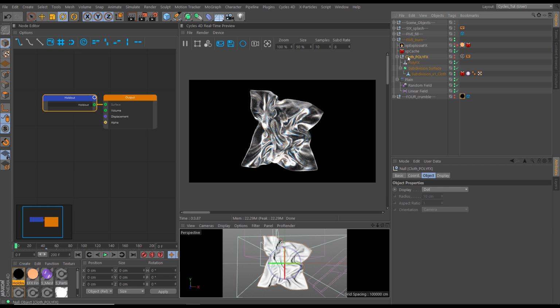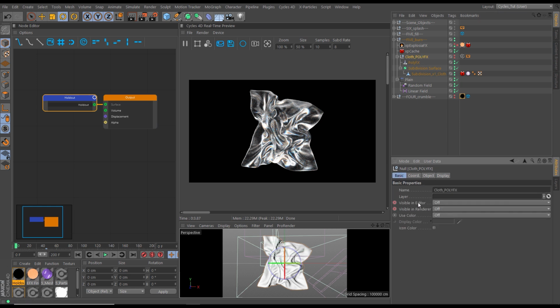So if we, for example, go to our 5 burn divider, our cloth poly effects is keyframed. If we go to the basic tab, we have keyframed visible in editor, and at the beginning of the scene on frame 0, it is keyframed to off. But because we have previously been making adjustments, we have green lighted its children. If you green light these buttons, it overrides whatever the parent function is, which is to be invisible.